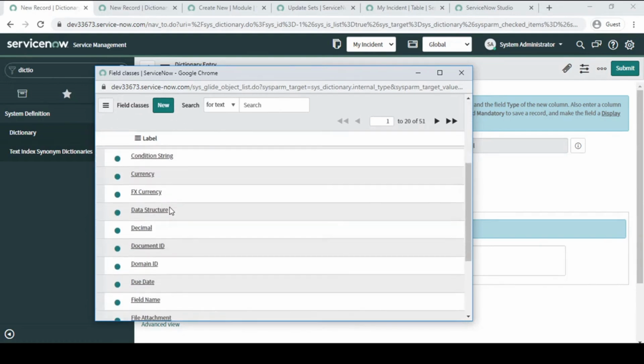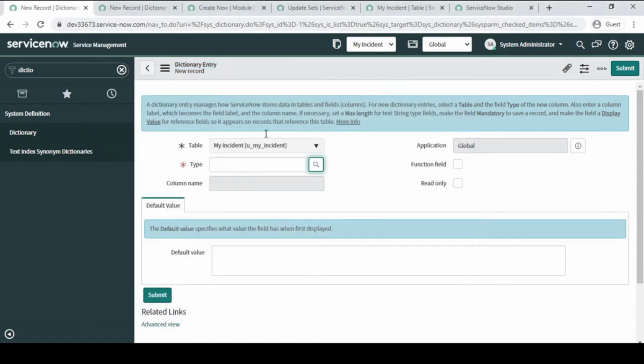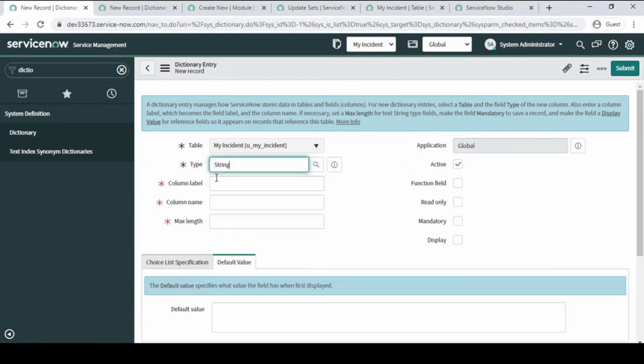Okay, so in this case I'm going to create a string one. I have typed string and selected the string type. Column name, my description. By default the system will generate u underscore my underscore description, which means whatever label you give, it will be prefixed with u underscore. It shows that this attribute is a user defined attribute. What is the maximum length supported by this attribute?